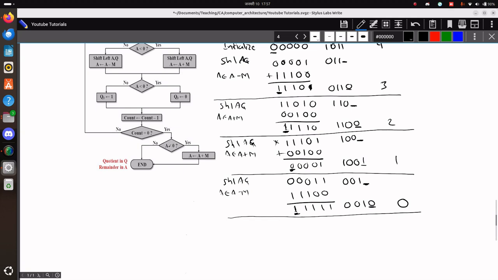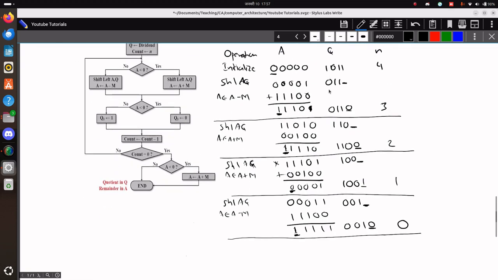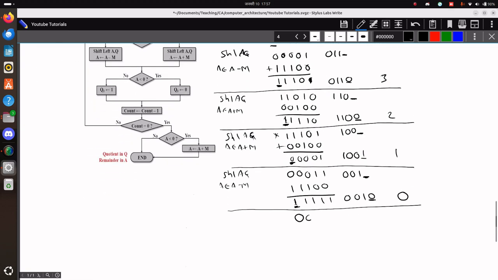Now since the value of the accumulator is less than 0, what we do is we perform A plus M here, meaning we add the value of M here. So M is 0 0 1 0 0. We add this value, we get 1 1 0, 1 plus 1 is 0, 1 plus 1 is 0, and then we get a carry 1, which we discard, and then we do 0 0 1 0.